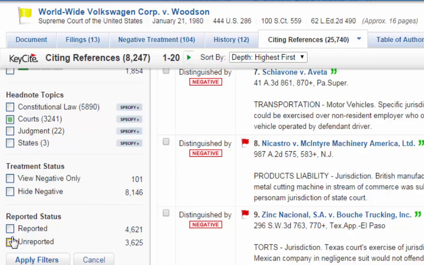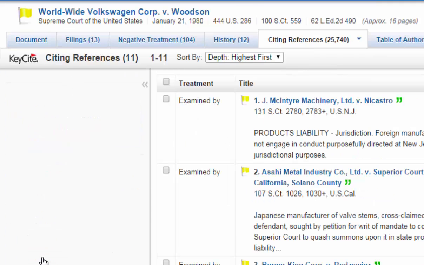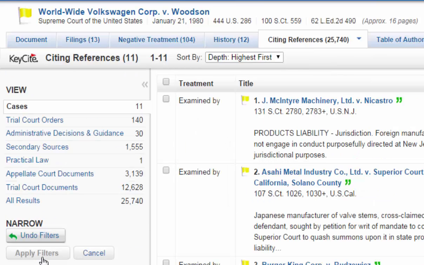And finally, I'm only interested in reported cases, so I'll make that selection. And when I apply my filters, hopefully I will have a much more manageable case set result. And here I'm looking at 11 citing references.